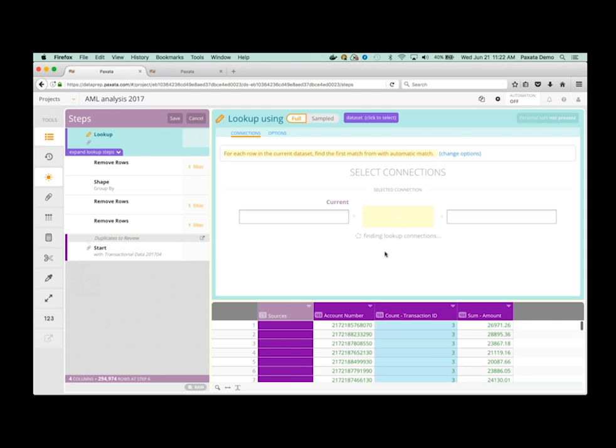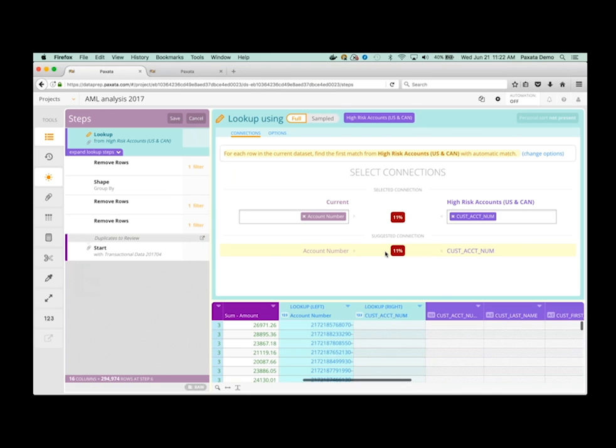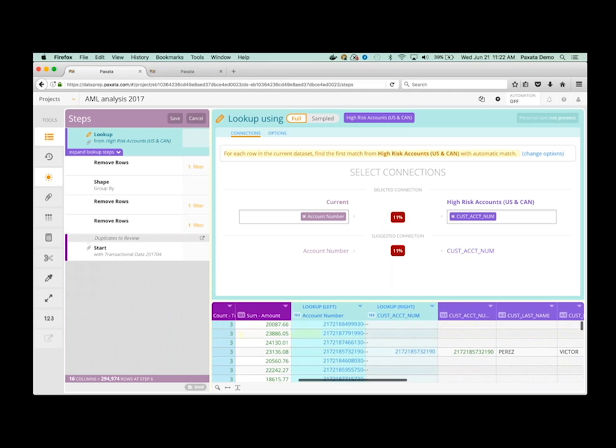Now what happens here, and unique to Paxata, is the system is scanning all the data and looking for all the ways that you could join these two data sets together. And it figured out there's really only one match that makes sense, and that's based on matching account name from the transactional data with a column called cust account number in the high-risk accounts table. And this is awesome because Paxata is detecting joins for me, calculating a join score or percentage of overlap, and showing me a row-by-row preview below in the grid.